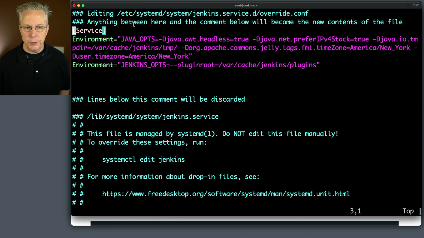So as a reminder, anything between here and this comment here, lines will be discarded. So when we save this, it's going to create a file named override.conf inside of jenkins.service.d. Let's go ahead and save this.